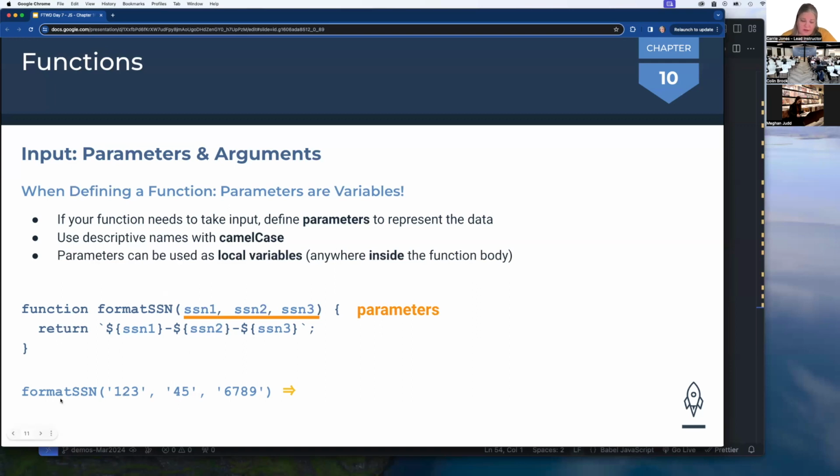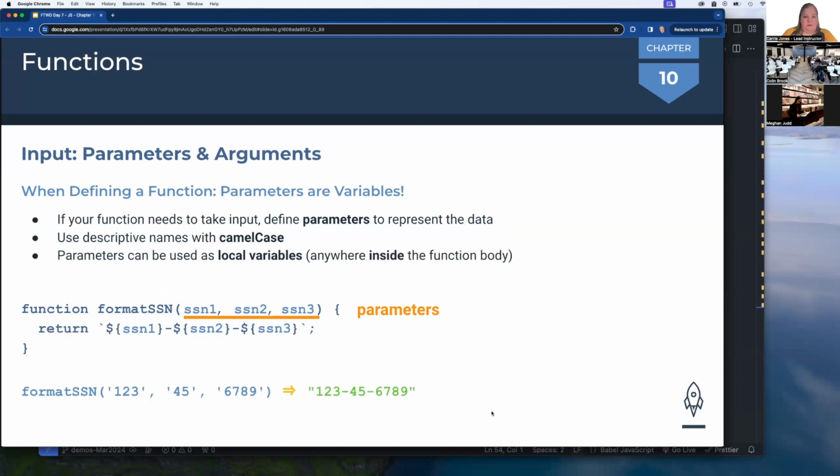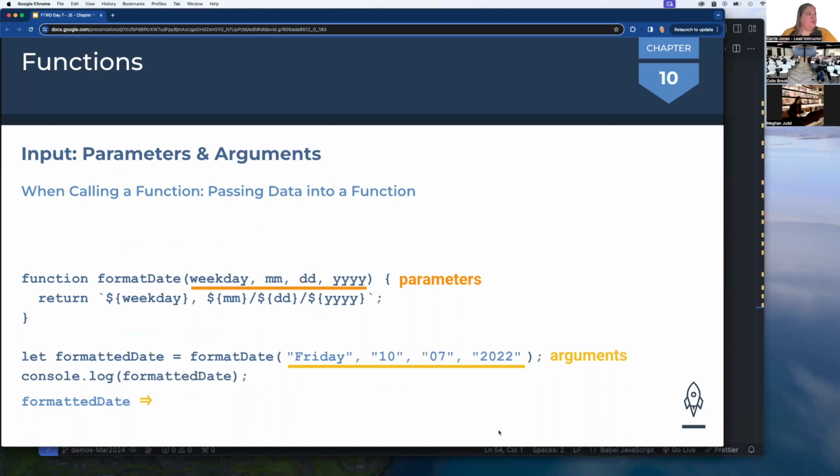When you go to call the function, this is where you actually have real values. So I can pass in 1, 2, 3 for SSN1, 4, 5 for SSN2, and 6, 7, 8, 9 for SSN3. And now we actually get a real result with those values. And those are called arguments. Sorry, let me go back. Yeah. So let's look at this again. It's on this slide. Those are called arguments whenever you actually have real values that are what the parameters are representing.